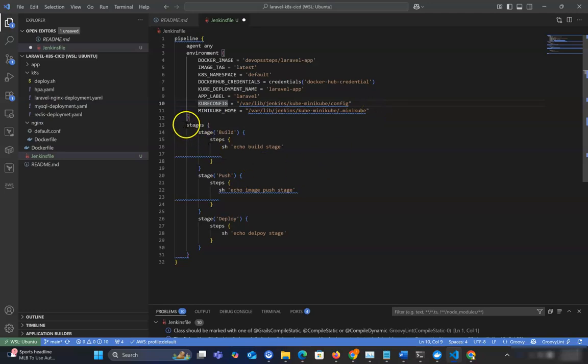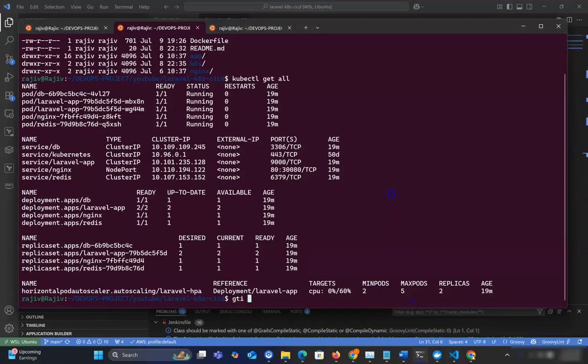So there are three steps we can see. This is the build stage, this is the push stage, and this is the deploy stage. There is nothing there, I just put an echo in each stage. So these three messages will be shown, and nothing else will be done by this Jenkins file. So let me save this file and push it to Docker Hub.